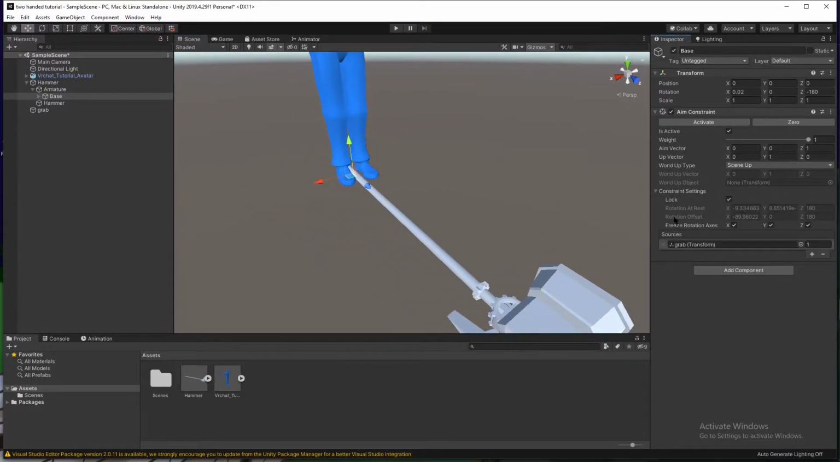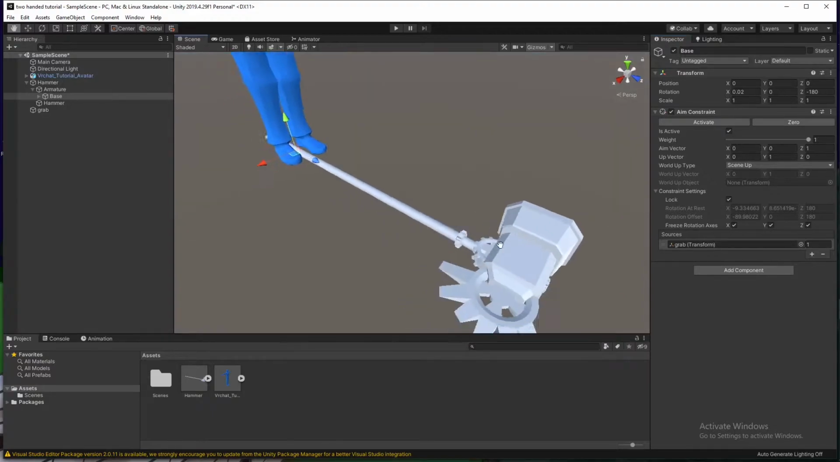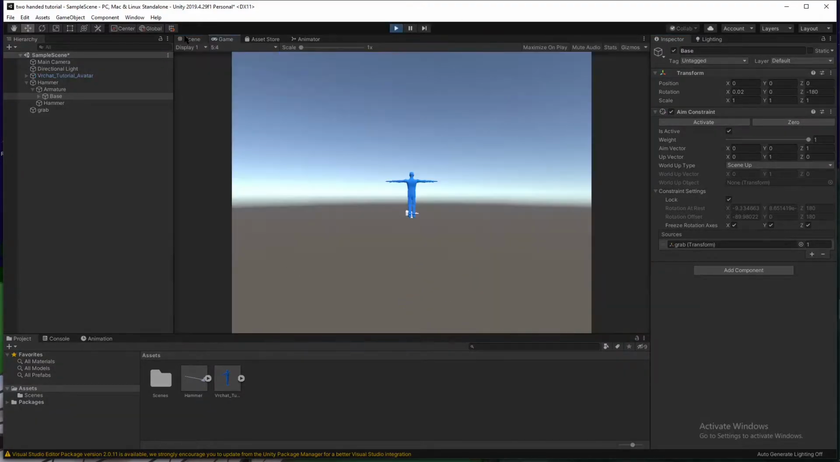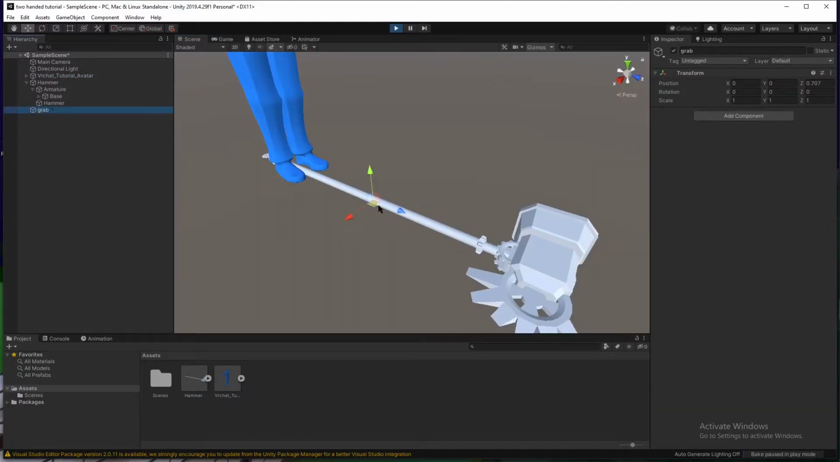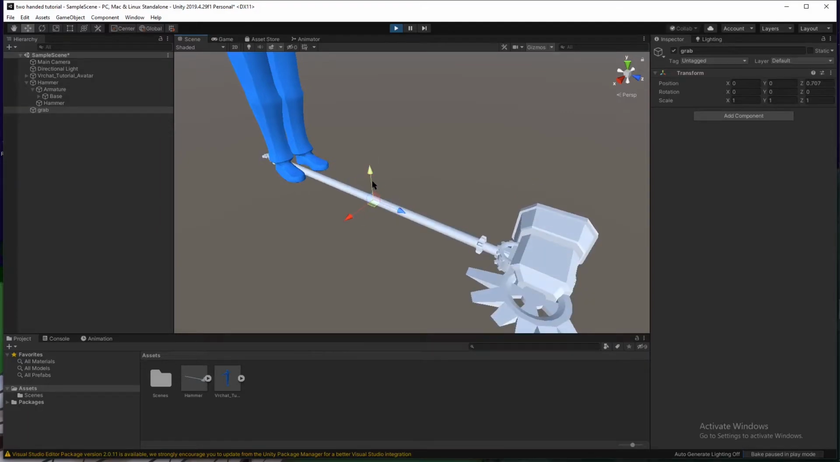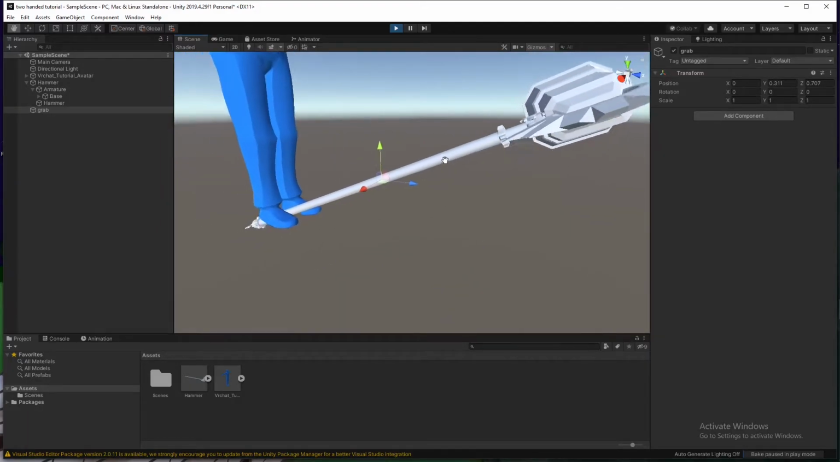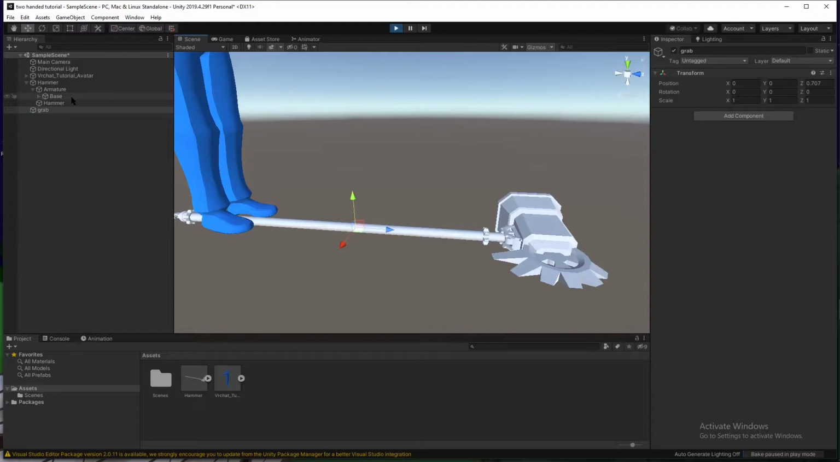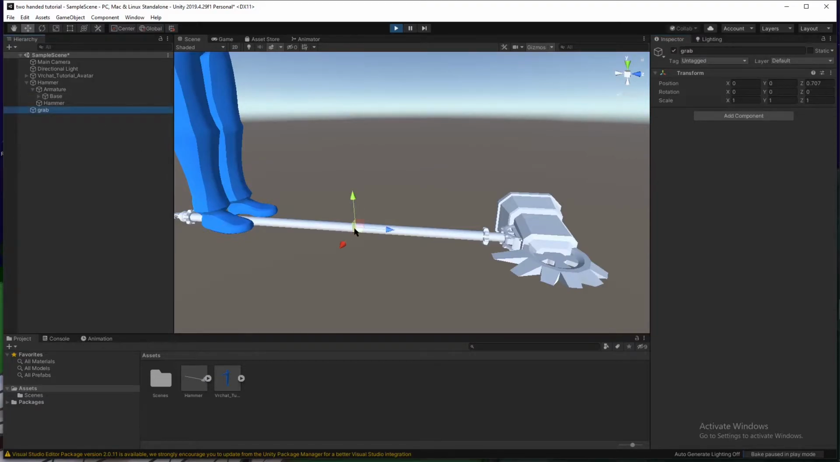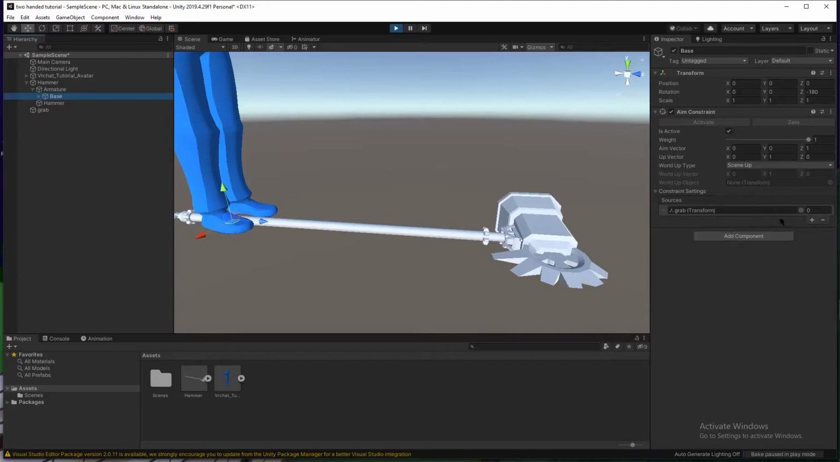Make sure this is all fine. When you go into play mode, you can see if I move this around, everything works fine with it. And when you want to disable it, all you have to do is make this 0, and then you can move around. So that's the base thing there.